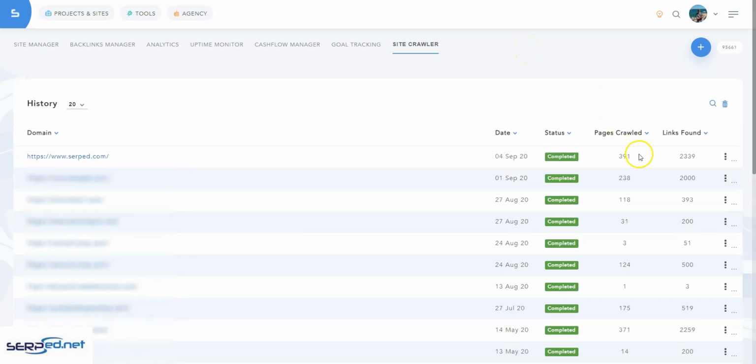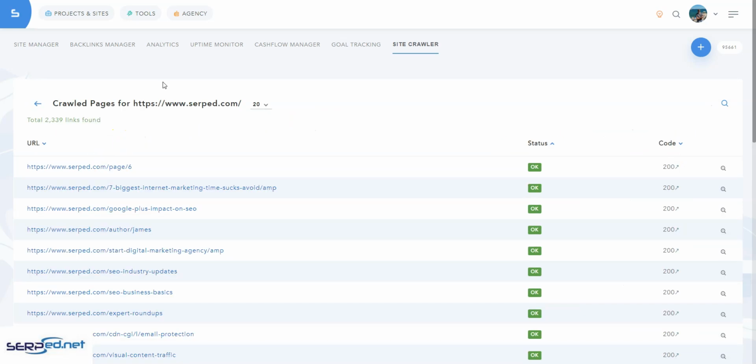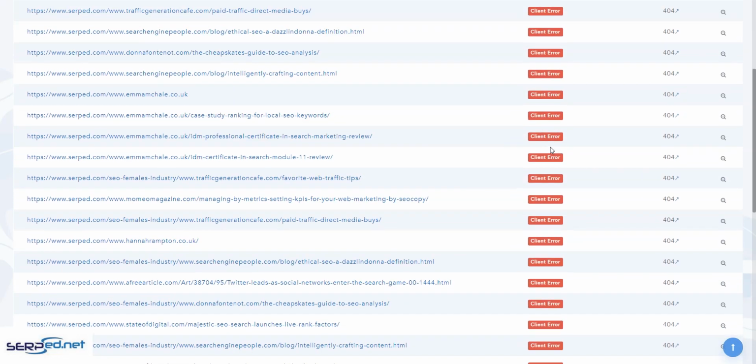Here are the results. So SiteCrawler crawled 391 pages and found 2,339 links. I click here. So just to clarify, this number here is the number of pages crawled plus the number of links found on those pages. Here are the URLs the system crawled. For each URL, we can see the status and the code. Here, all good, but if I sort results by status, we will see a few errors as well as redirections.